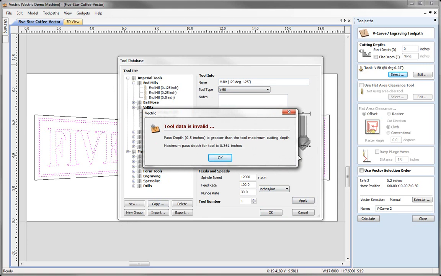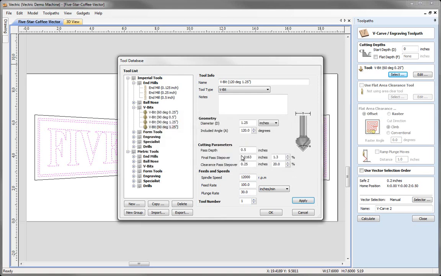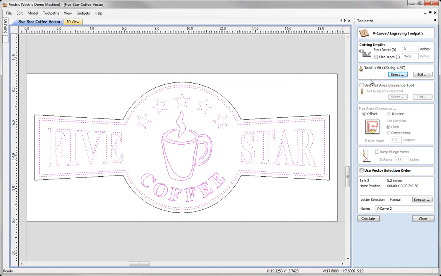It means that there's not enough depth based on the angle and the width of the tool that we've got there. So the max I could do is 0.361, so I'm going to hit OK, change my pass depth to 0.35. I'm going to leave all the other parameters the same, go ahead and hit OK. So we have a 120 degree V-bit selected. I'm going to leave all the other options here.